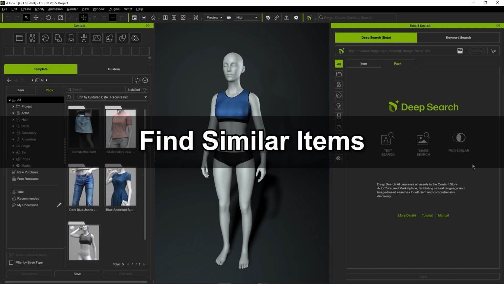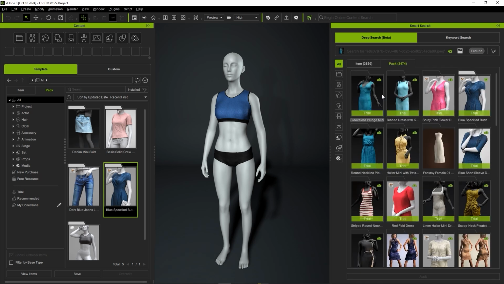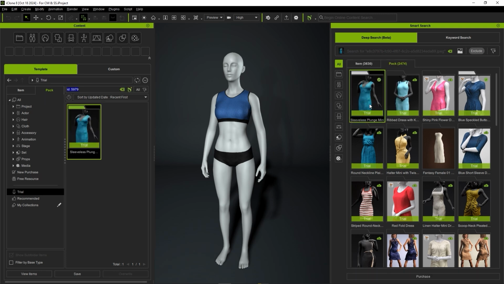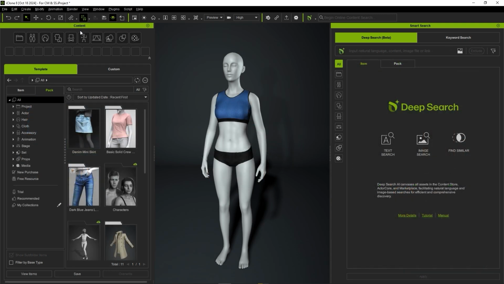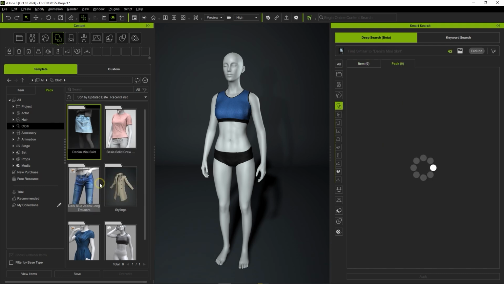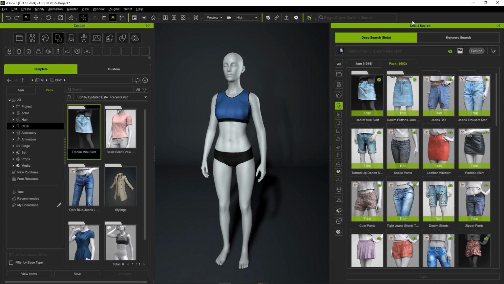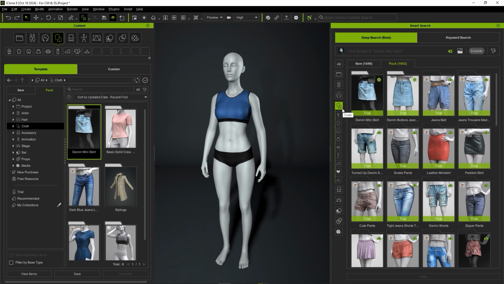Next, let's look at the Find Similar method, which allows you to drag content directly from the Content Manager to find similar items. You can also drag assets directly from the Smart Search window itself to find more related items. Another way to do this is to right-click on items in the Content Manager and select Deep Search Similar. Naturally, you can do the same from the Smart Search window itself.